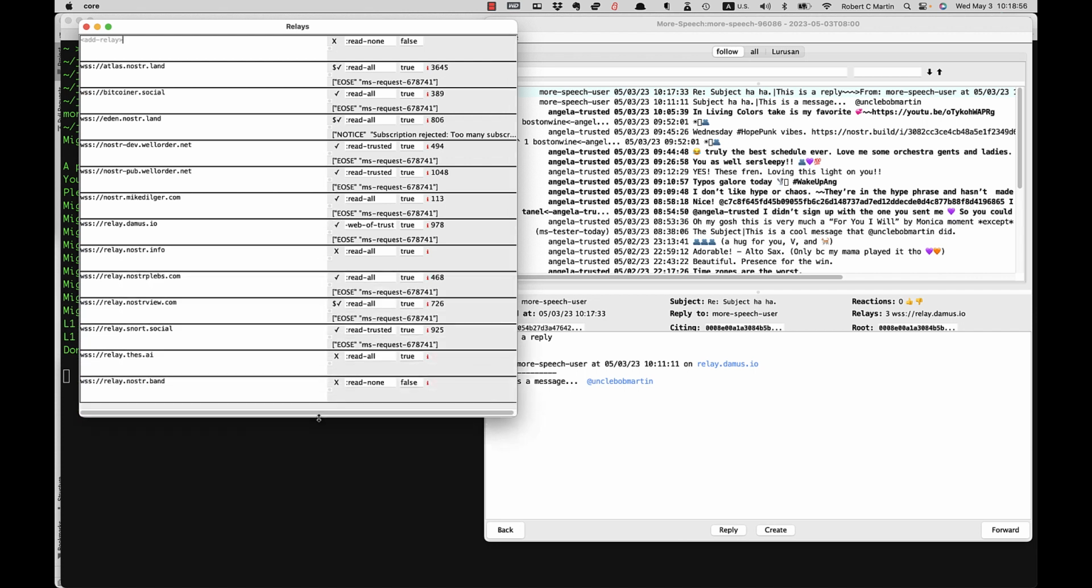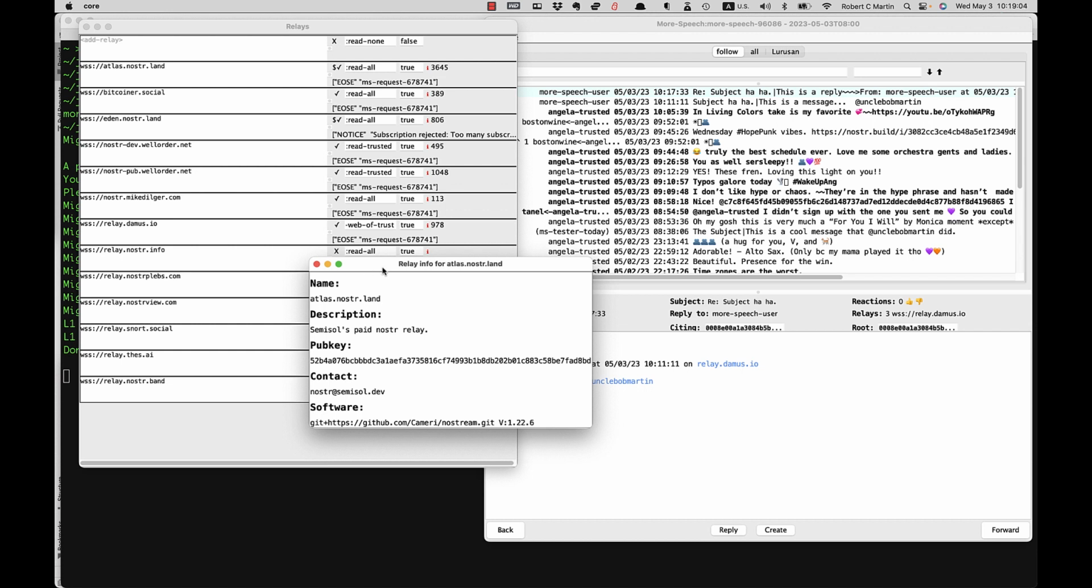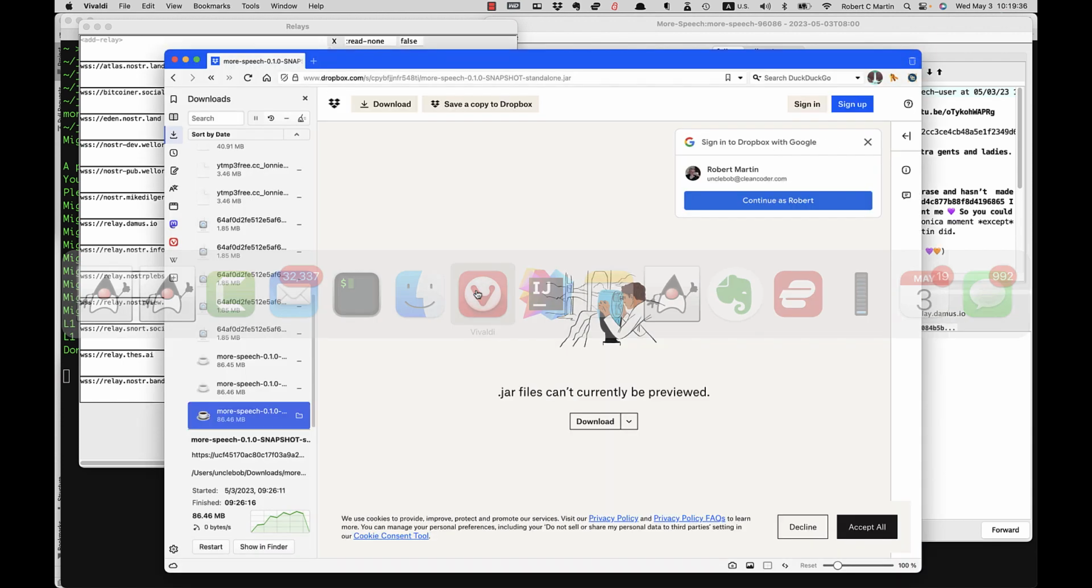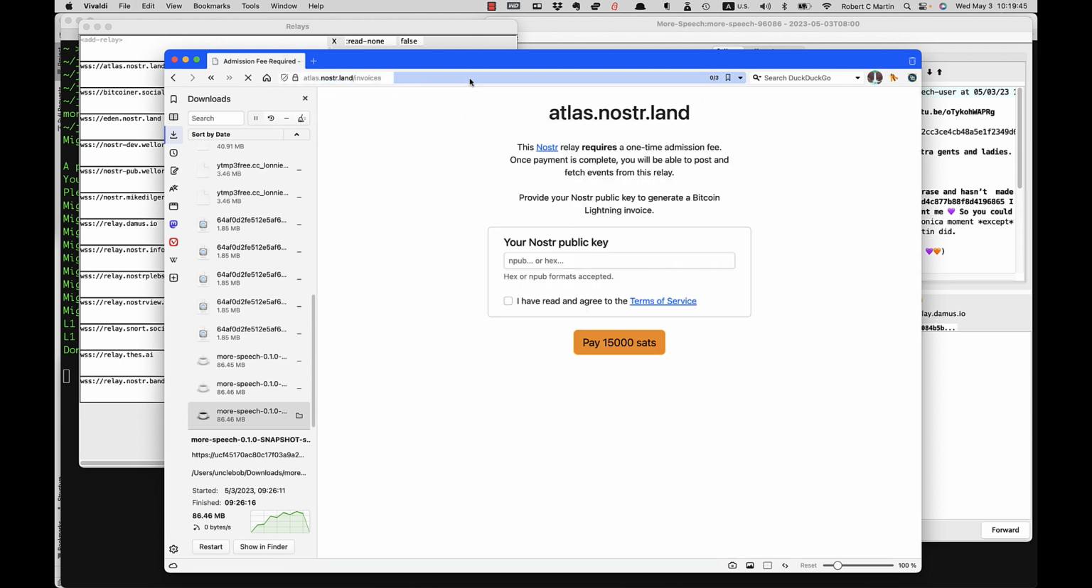How do you pay them? Well, you go to their website. By the way, you can do that by clicking on this little eye here. Click on that little eye and you'll see the info for this relay. And this is the URL of the relay. If you were to go to that URL, https://atlas.nostr.land, you might get a little message that pops up. In fact, let's give that a try. Let's copy that and go to our browser and paste that right in. Okay, we'll go to Atlas Nostr Land. Oh, look, and you can pay 15,000 sats.